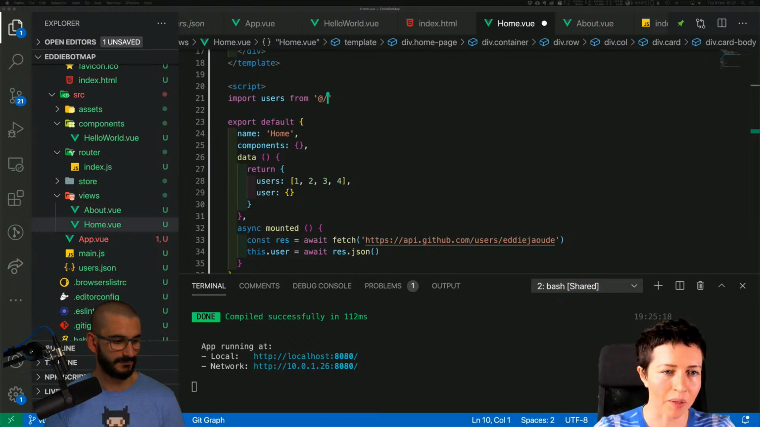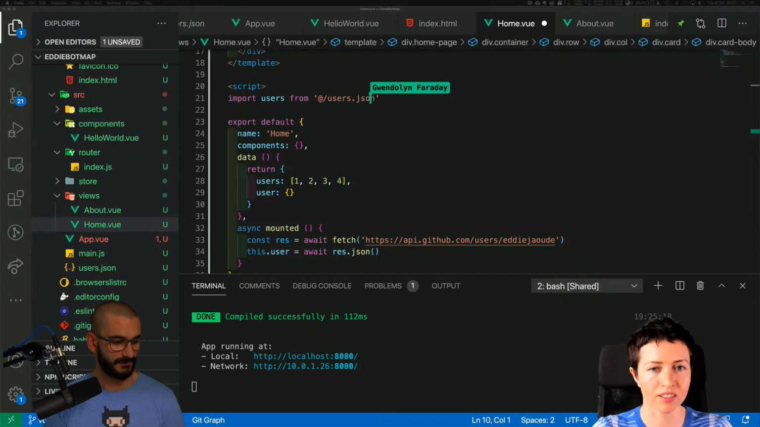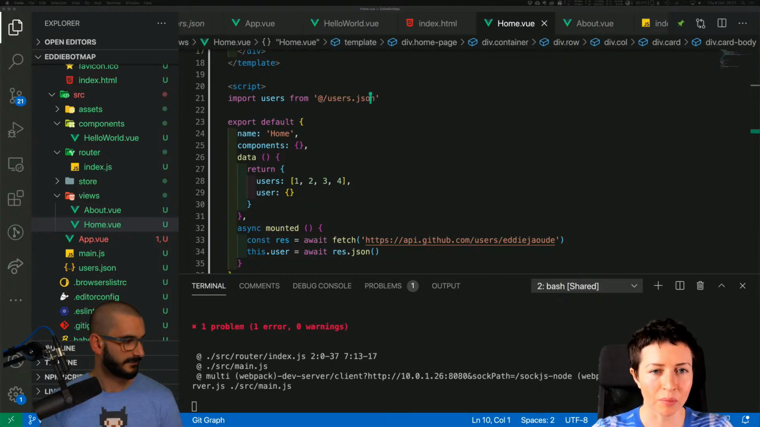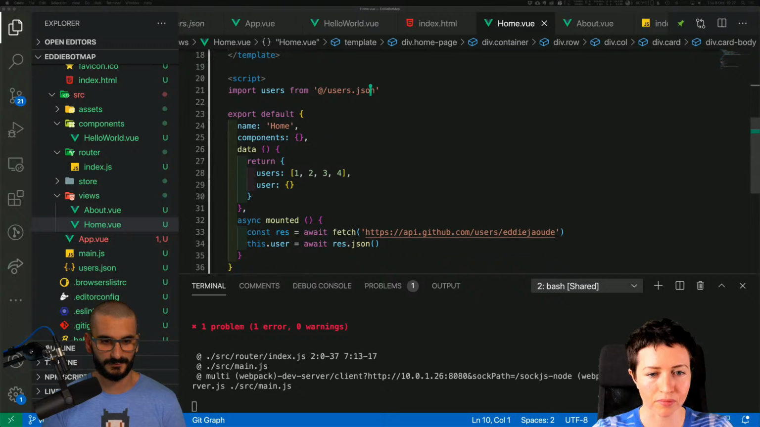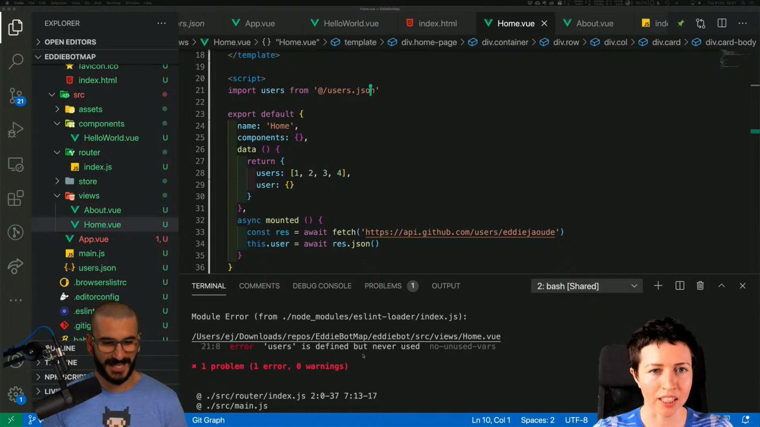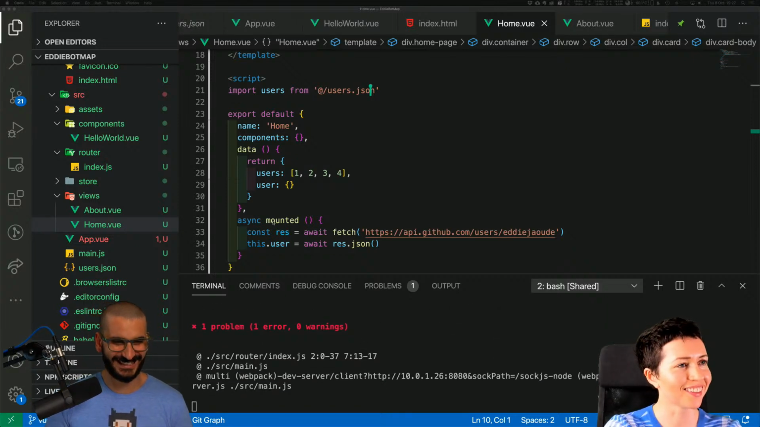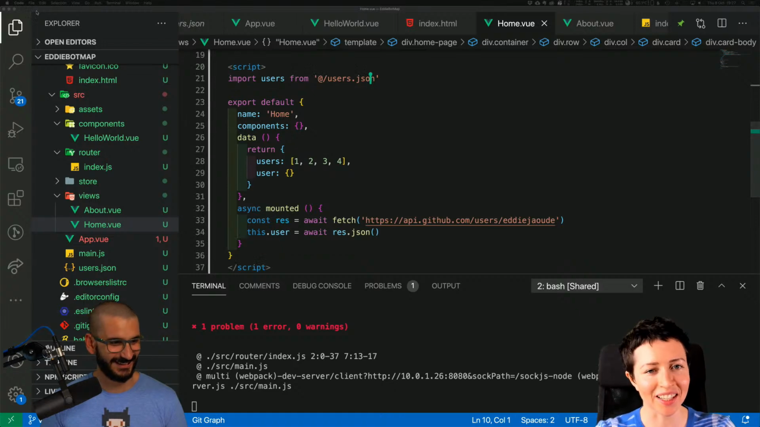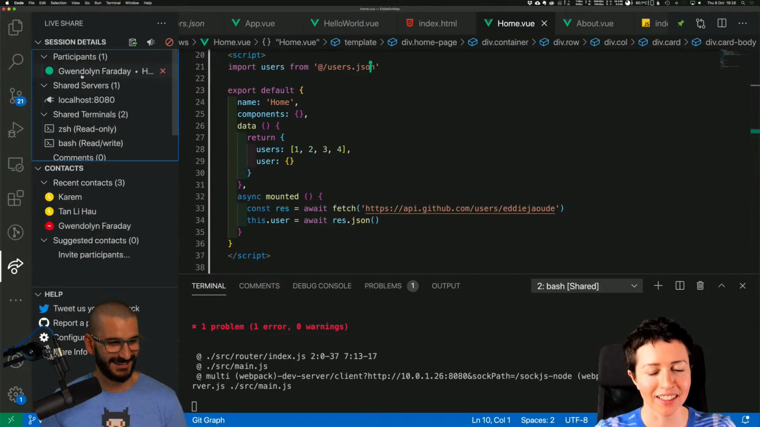So let's see, I'm in source, and now I need to reference users.json, so I can do /users.json. Okay, so now I have my JSON imported, and it says I have a problem. Users is defined but never used. Yeah, because I just imported it. Man, this linter is on top of things.